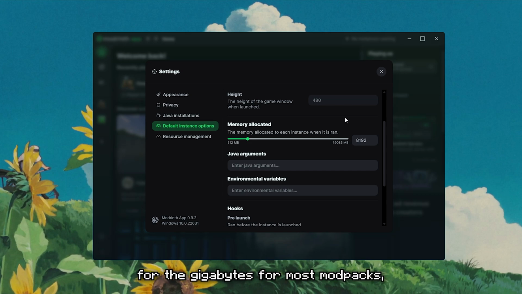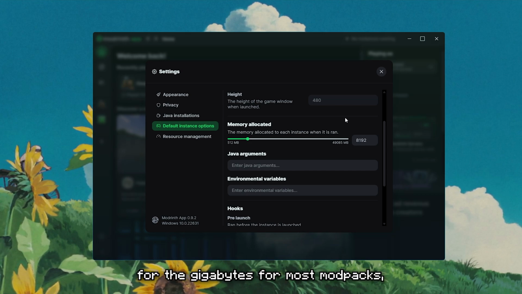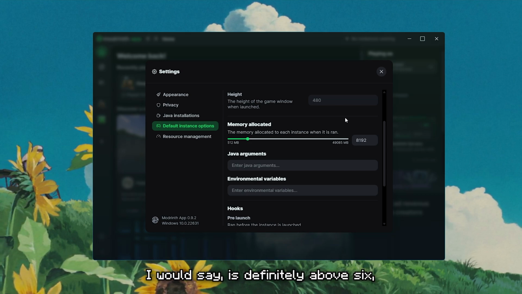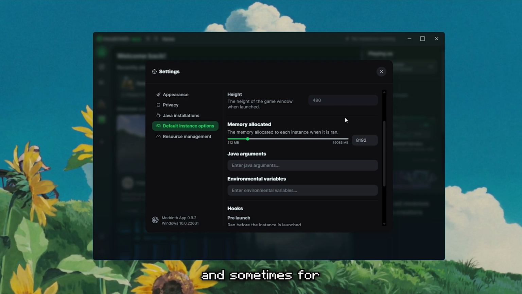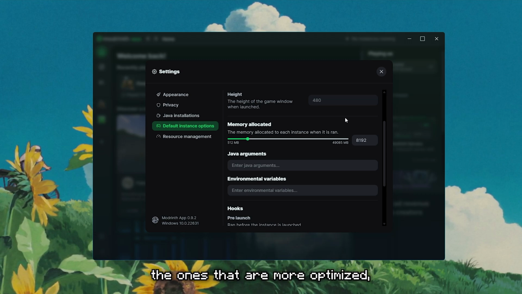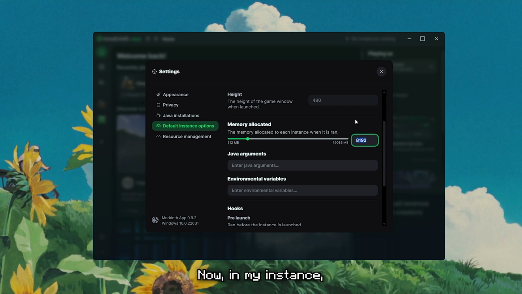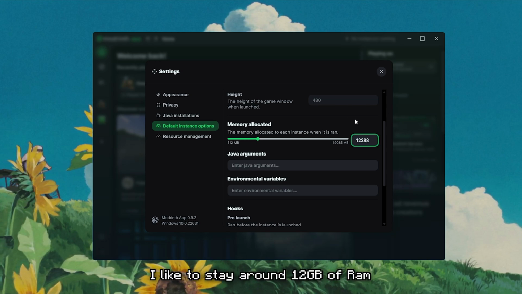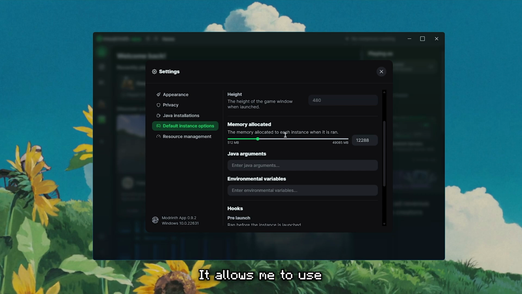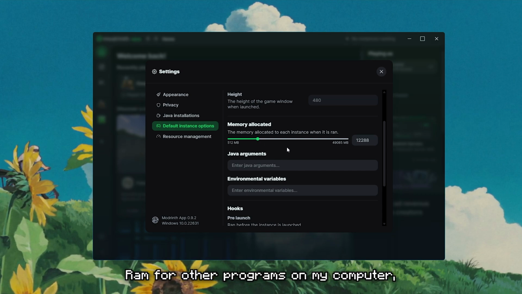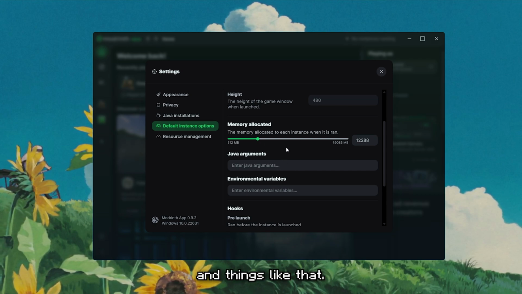Now, the sweet spot for the gigabytes for most mod packs, I would say, is definitely above 6, and sometimes for the ones that are more optimized, definitely above 4 gigabytes. Now, in my instance, I like to stay around 12 gigabytes of RAM because it's perfect. It allows me to use RAM for other programs on my computer, such as streaming, recording, and things like that.